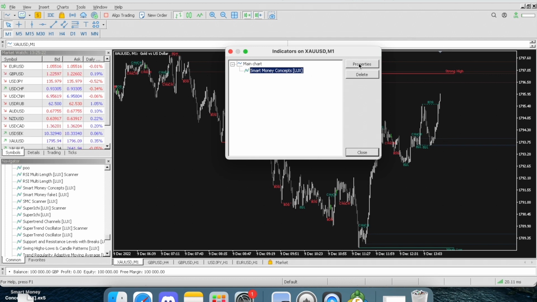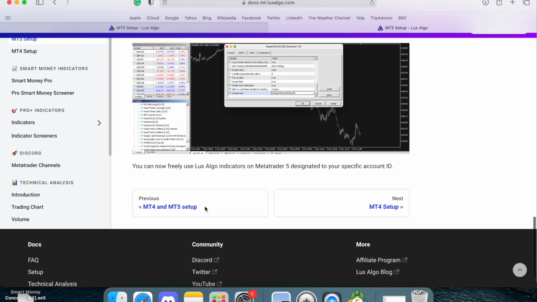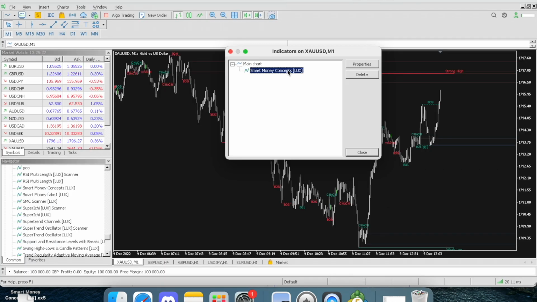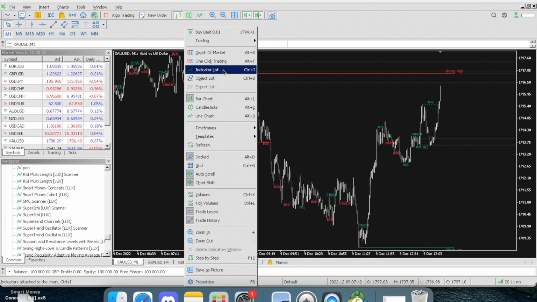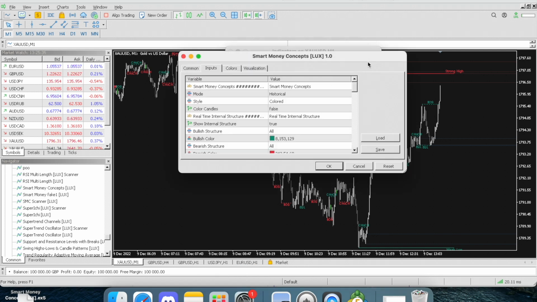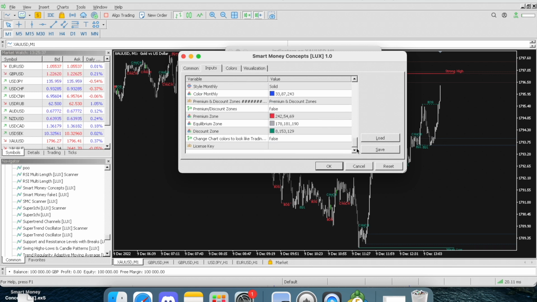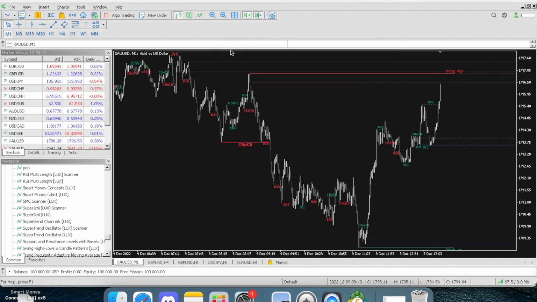It may pop up with a box saying you do not have authorization to use this indicator because you haven't loaded your keys. So it won't load the indicator. You right click your chart, go to indicator list, click properties, and then scroll to the bottom and you'll see a license key input, and that is where you put your license key. You click OK. You can save it and click OK, and it's automatically going to unlock that indicator, and it will stay unlocked on your computer for as long as you have it, and it's going to be bound to that specific account. So it's very, very easy to use, very easy to set up.